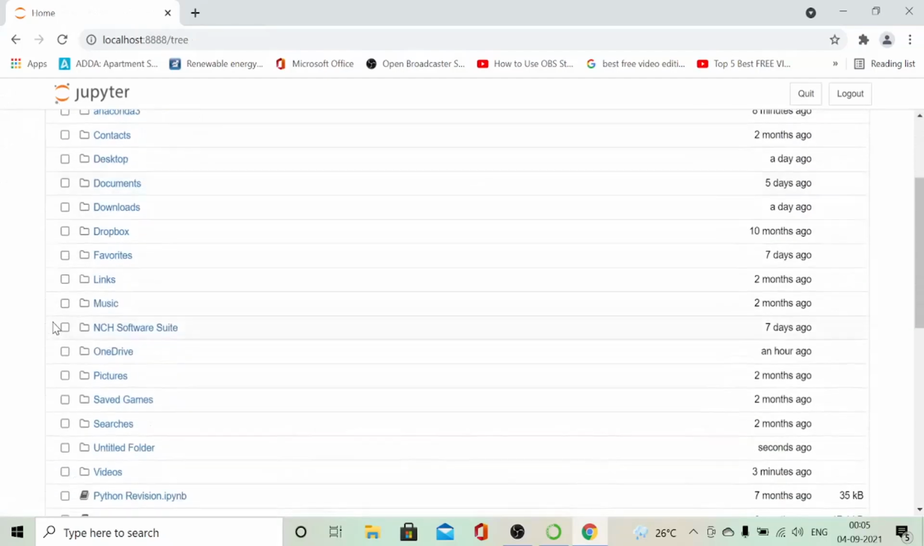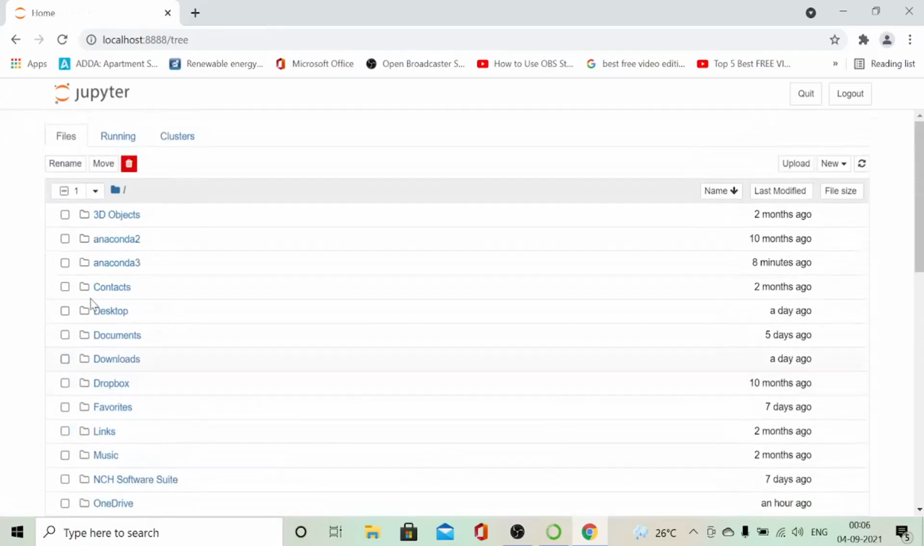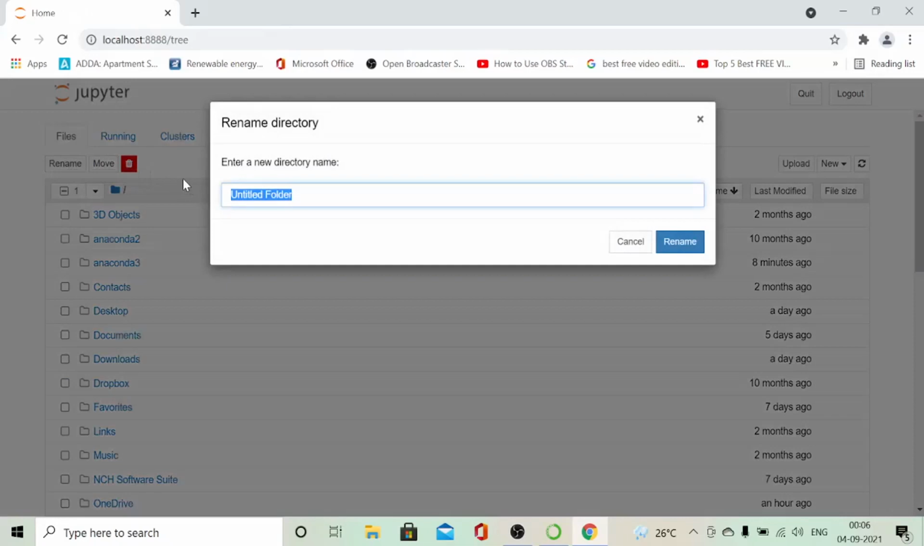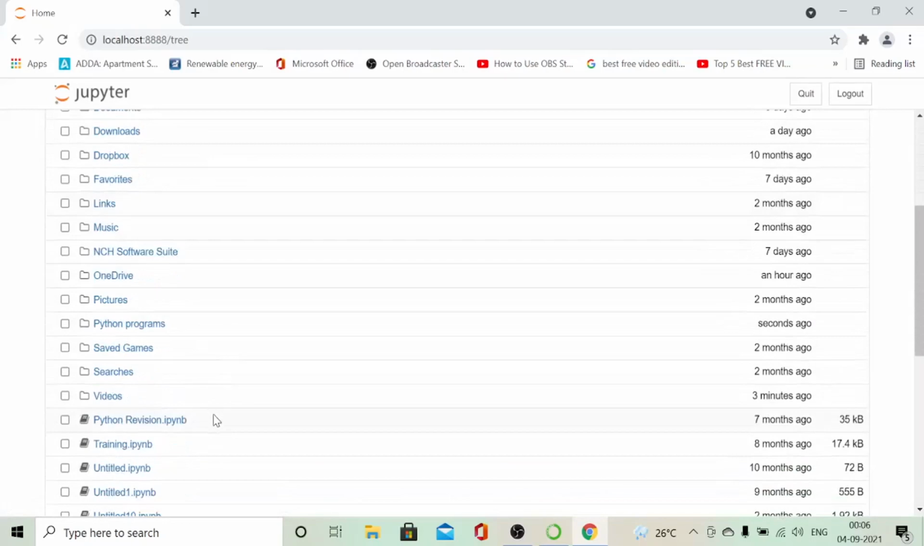Okay, if you want to change the name of that new untitled folder, click on it. You have the option of deleting it, moving it and renaming it. So click on rename and you can rename it whatever you like. We'll rename it as Python programs. Click on rename. Okay, now you can see it has been renamed as Python programs. Now we need to start coding.